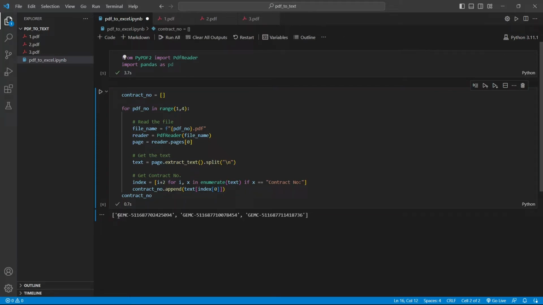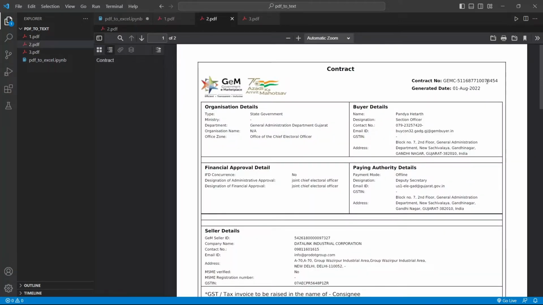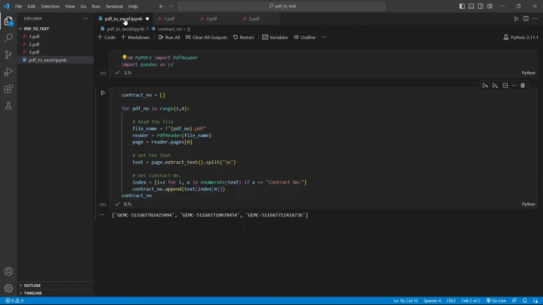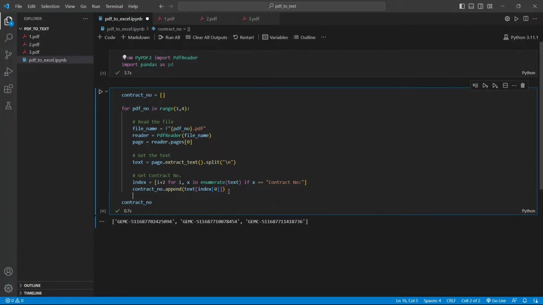Okay, so you can see that we have the first contract number, second contract number, and third contract number. Let's match if we are on the right track. See, this GMC is same. Let's check. 771007844. 100784454, that's pretty accurate, and 11418 736, 11418 736. So this is pretty accurate. So this is how we can get the contract number.